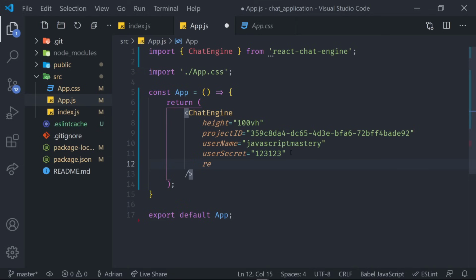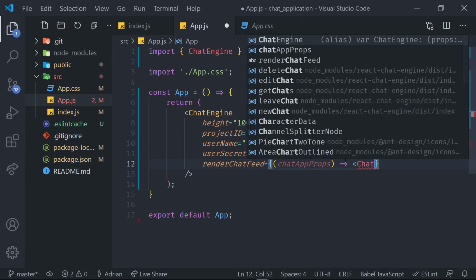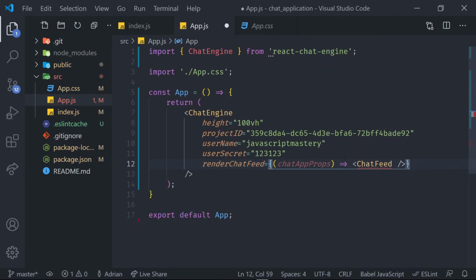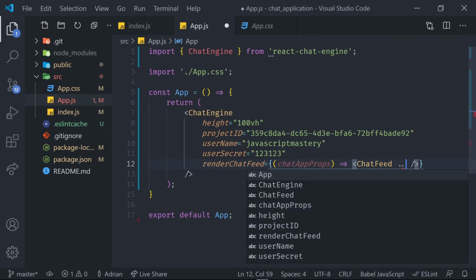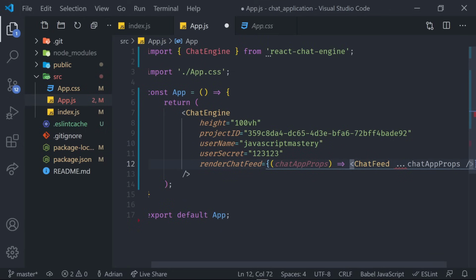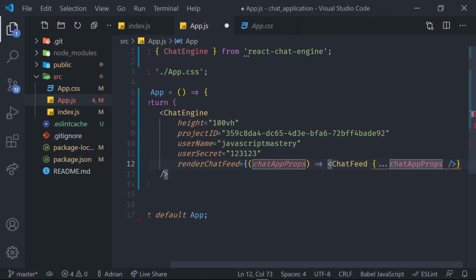Inside of here, you can enter a new prop called renderChatFeed. If you do this, now you can render your own component for the entire chat feed. And then in here, you get all the props that have something to do with the chat: chatAppProps, just like that. Finally, what are we going to render? Well, we're going to create our own component, which is going to be called ChatFeed. What we can do is also spread all the props that are coming from the chat engine, just like this. To spread the props, you have to wrap them in curly braces. So let's do just that.